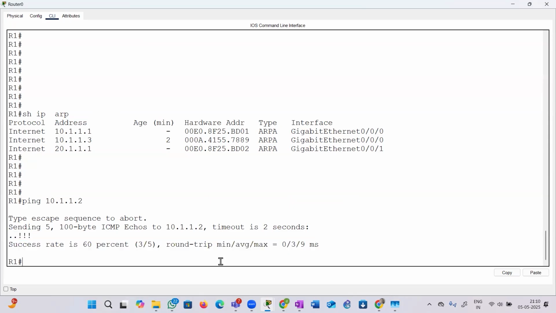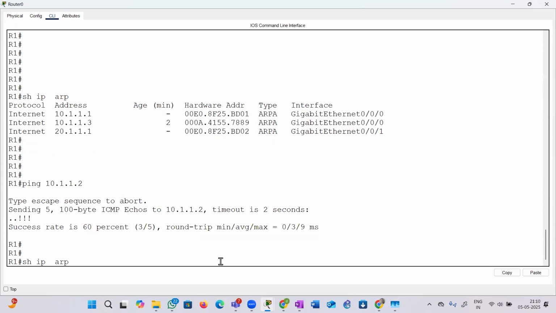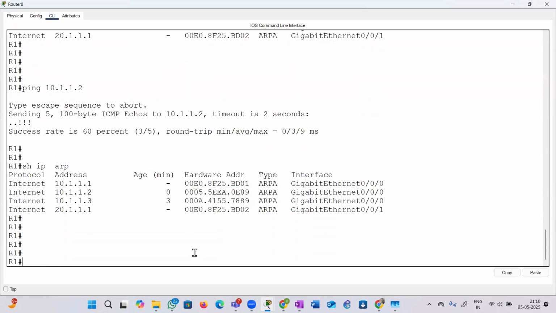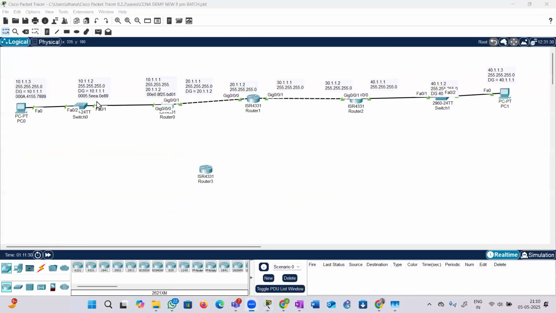So let's go and check now. It's the ARP table. The switch is what? Now we have it also. This is the switch and its MAC address is 0E89. Correct? 0E89. Anyway, you get the thing. We are going too detailed, man. I didn't want to go into all these details, but okay.